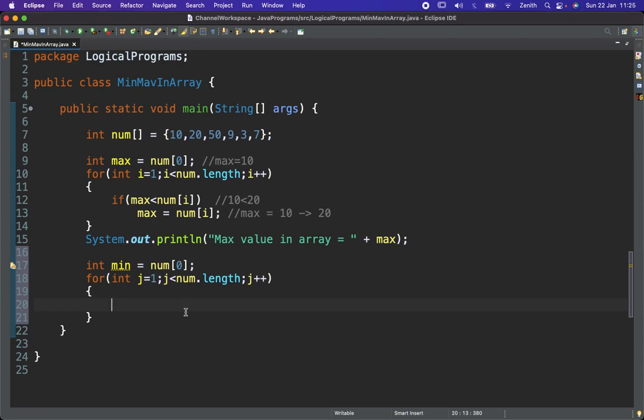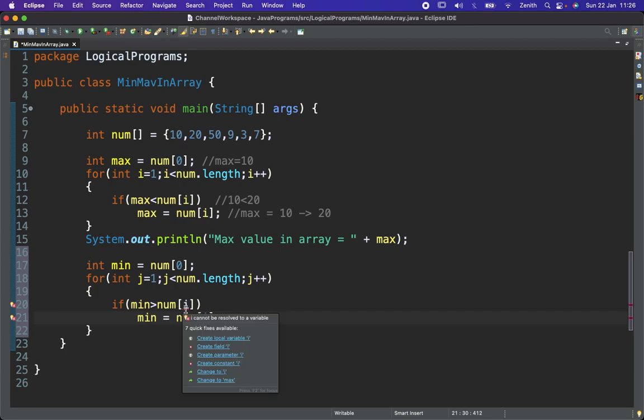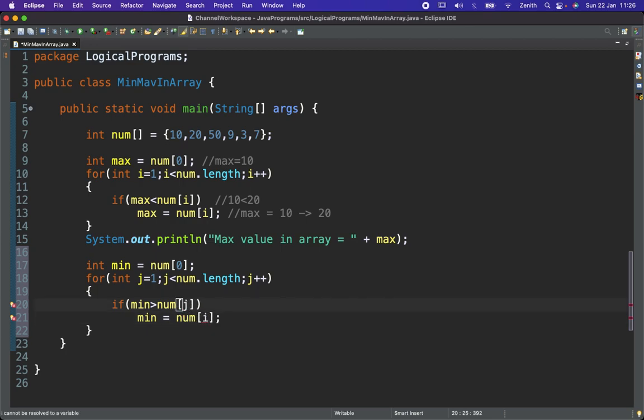Now I will apply the condition: if this minimum is greater than num of i, then what I need to do is replace it, minimum equals to num of i. Sorry, here we should use j now, not i. Okay, so now it's correct.